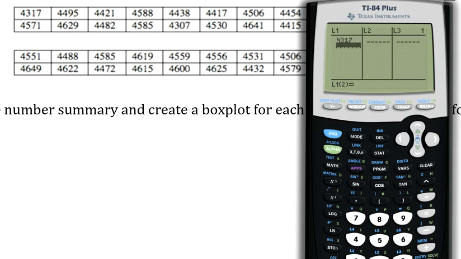4,317, and then I press Enter, and then 4,495, and I press Enter. And again, this is not bivariate data. This is just one list of measurements. So I'm not entering these opposite each other.